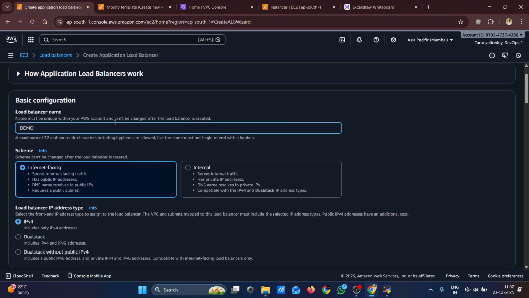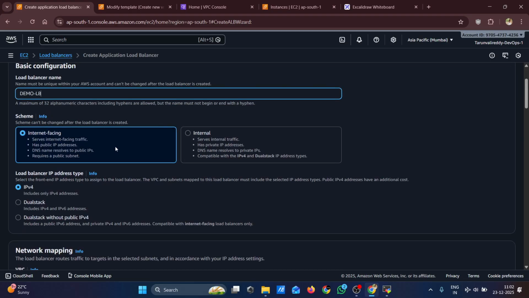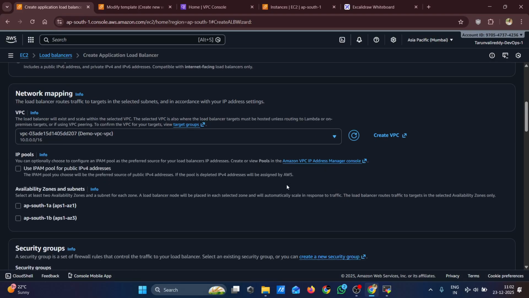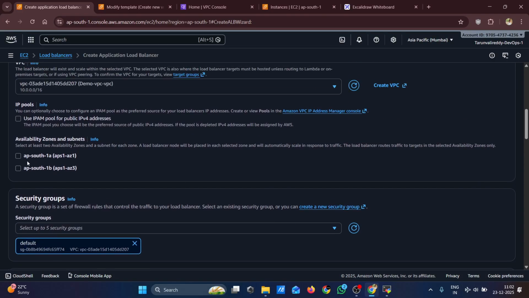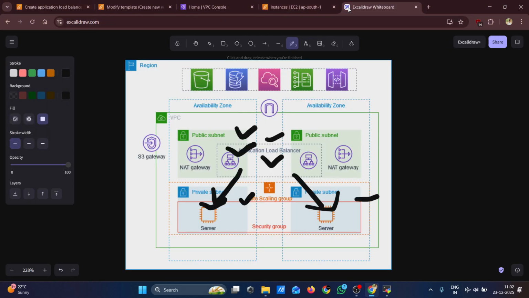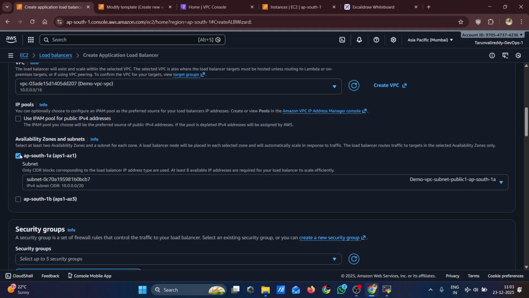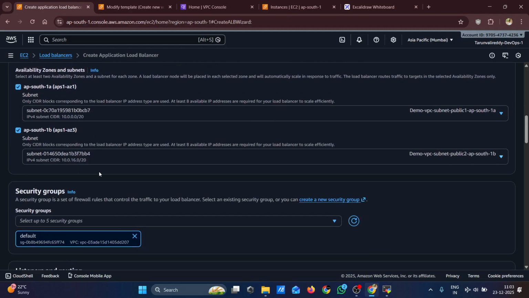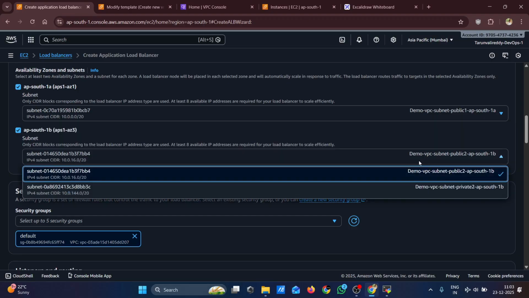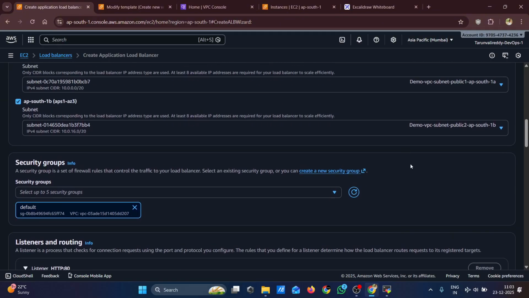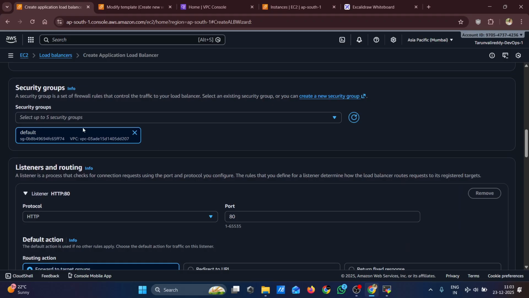Try to give the name of the load balancer. It should be internet facing, and after that make sure to choose the VPC, that is the demo VPC, and the availability zones. We need to deploy it on the public subnet, so we need to choose the subnet as public. Make sure to choose the public, then only it will transfer the load according to the healthiest.